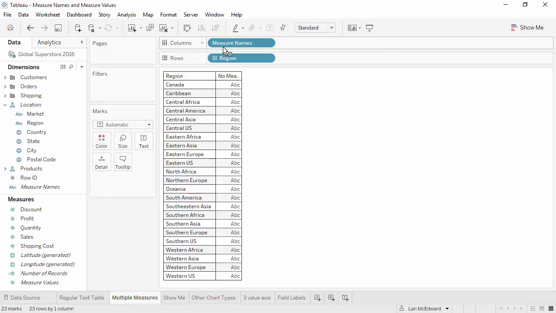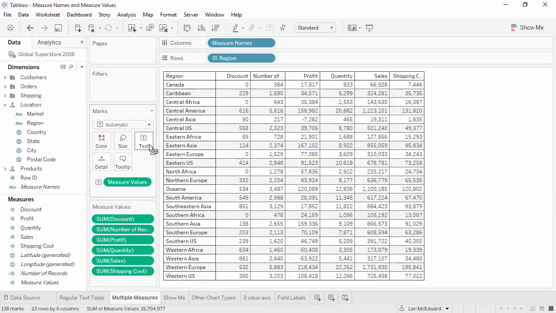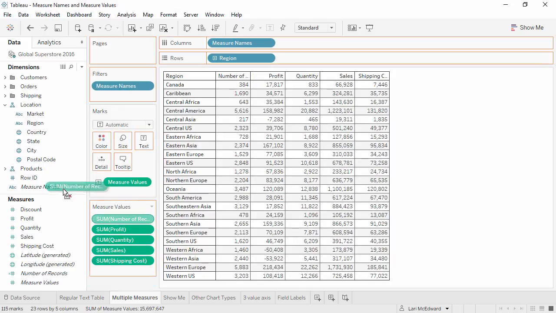It says no measure values because measure names and measure values work hand in hand. Measure names can be thought of like the labels for the measures, so we need to have values associated with those labels. We'll bring measure values to text. By default, all measures are brought into the view, and they show up on a new Measure Values card. We can simply drag off the ones we don't want.